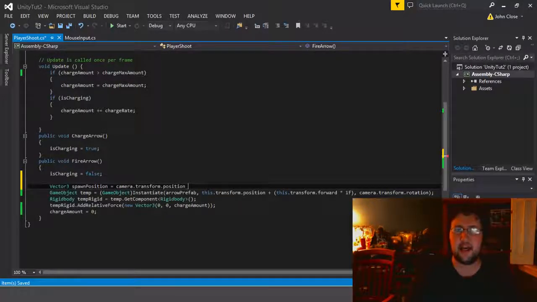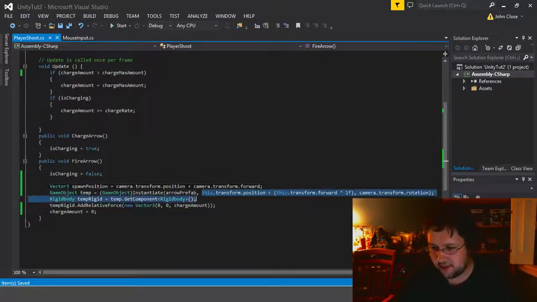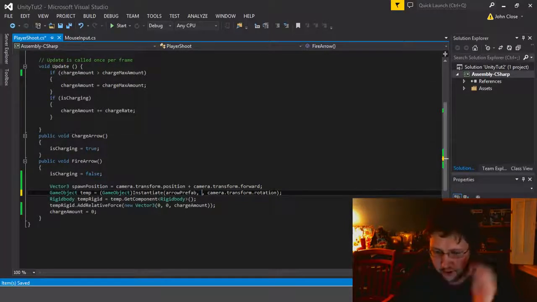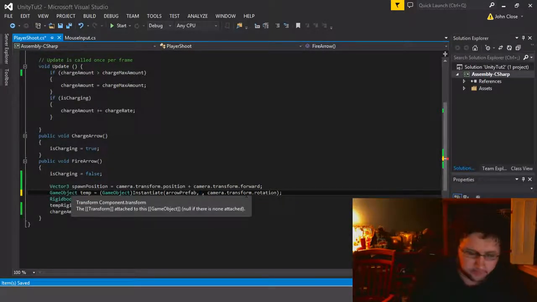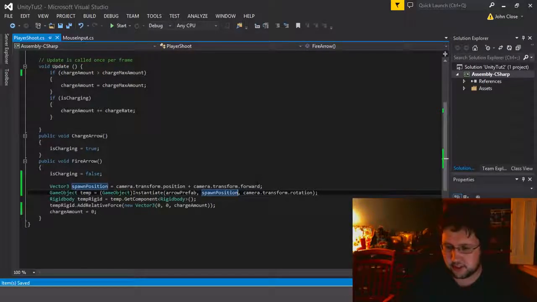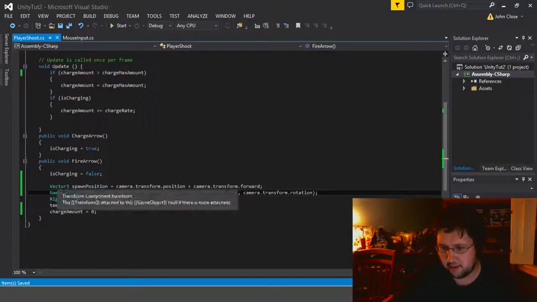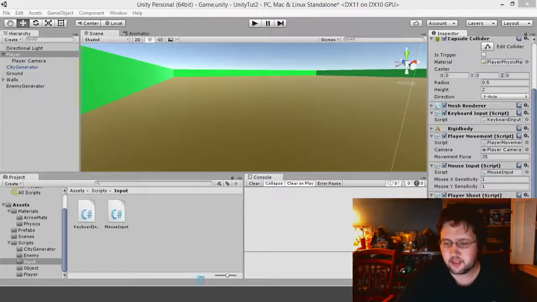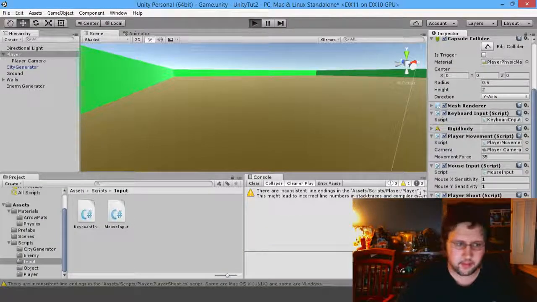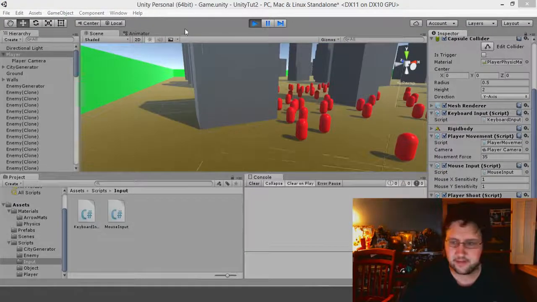The camera forward, if I've rotated up, is always one value in front of the camera's face. So I can do plus camera dot transform dot forward. That should make it look a little more like it's coming out of the camera and shooting directly forward. Now we spawn the arrow prefab at spawn position with the camera rotation. So now the arrow should look more like it comes out of the player's face.